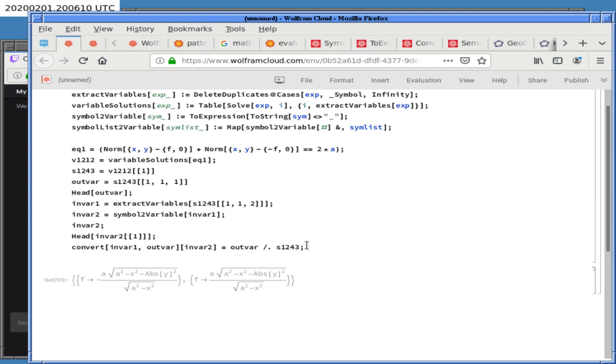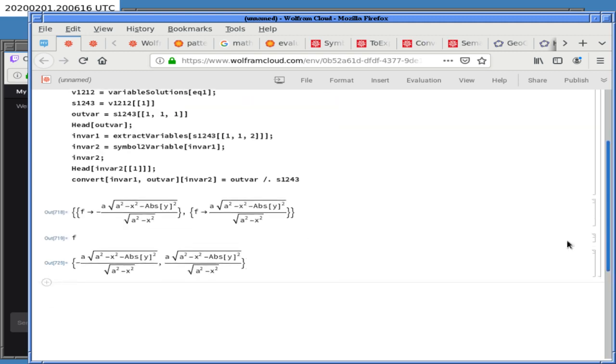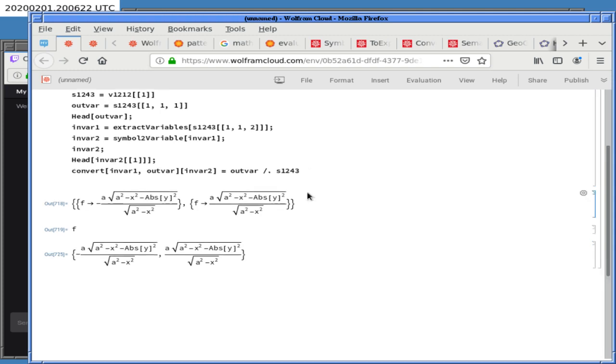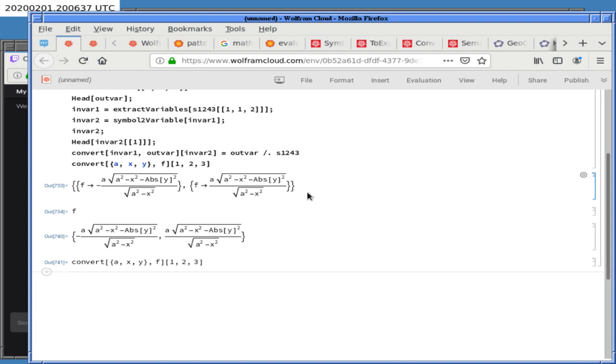Actually, I think if we do this now, it should work. Yeah, that's the definition. So now if we do this, convert. Oh, man. A, X, Y to F of 1, 2, 3. This is, every time I do this, it's going to be an imaginary. Whoa! Not cool. I know what's wrong. Symbol list to variable now. Yeah. I was actually not expecting that to go quite that well.